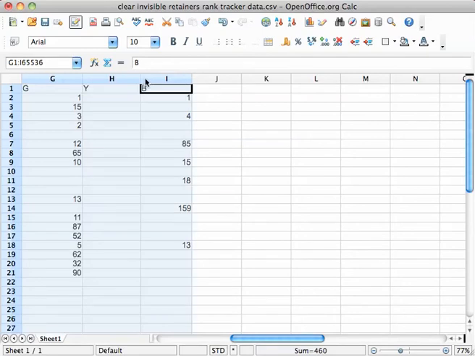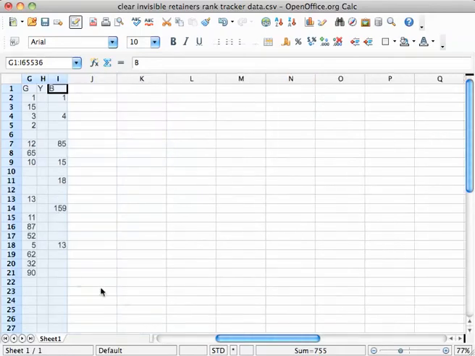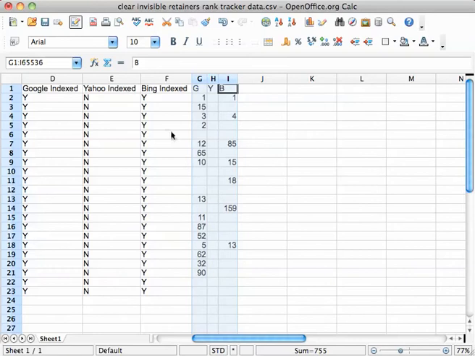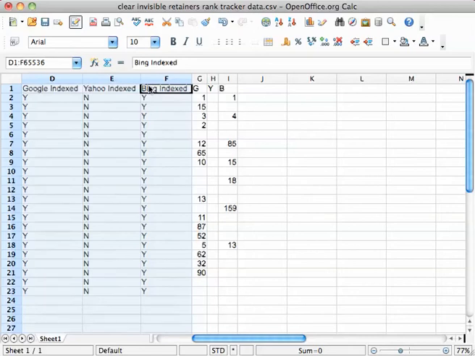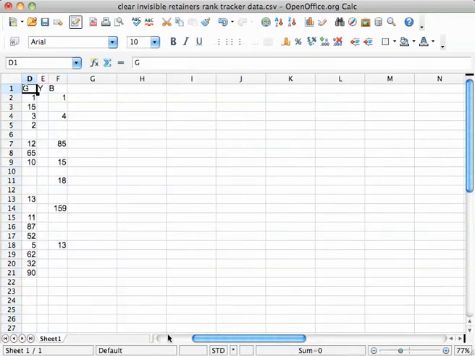Then I select all three of these columns and then move the mouse over the middle of one of these two columns where you'll see it changes like that. And when it's in that position there, I double click and it squeezes those columns together. We also then select Google indexed, Yahoo indexed, and Bing indexed, and we delete those columns.